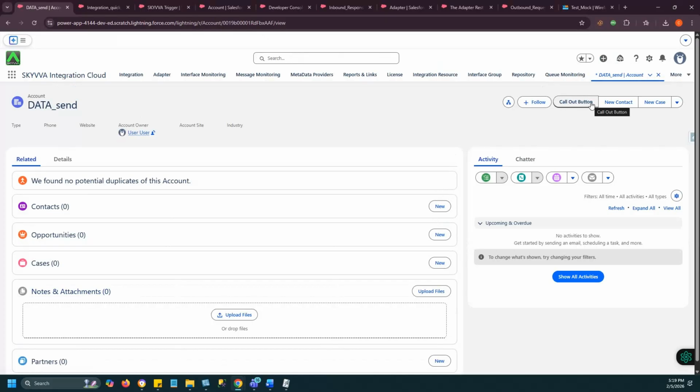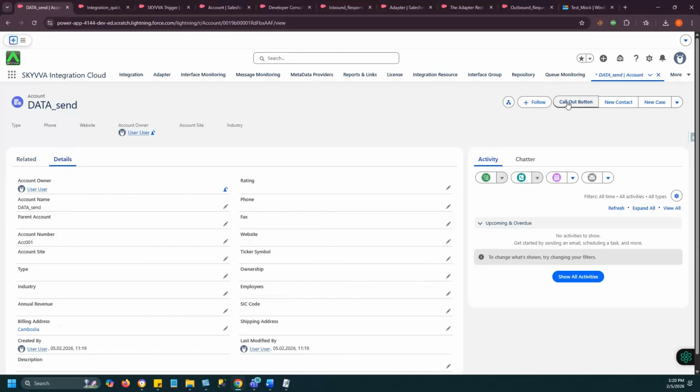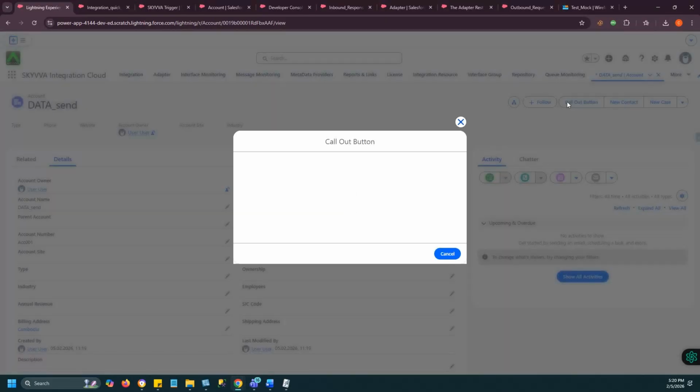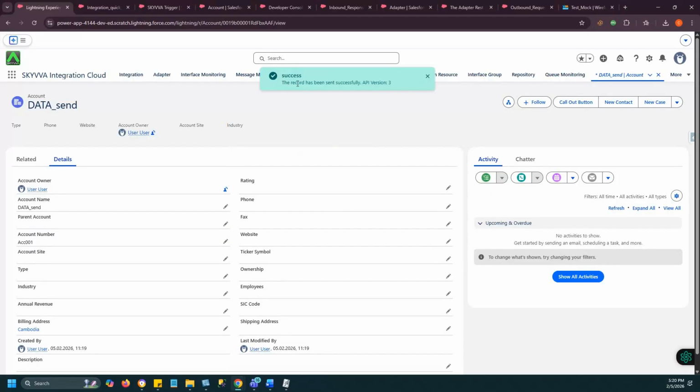You can see the button action that was created. Now, when we click this button, the record will be triggered and sent out. Click on that button, and the record will be sent out. The record has been sent successfully.